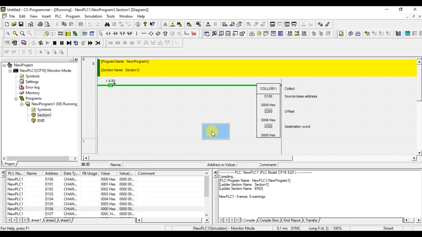So this is how it collects the data from that particular offset address and puts it in the destination. Alright, it's very easy to understand, no? So that's it about the data collect instruction.